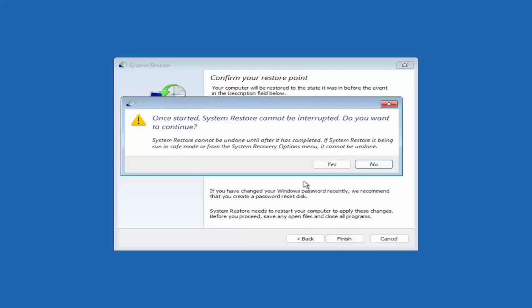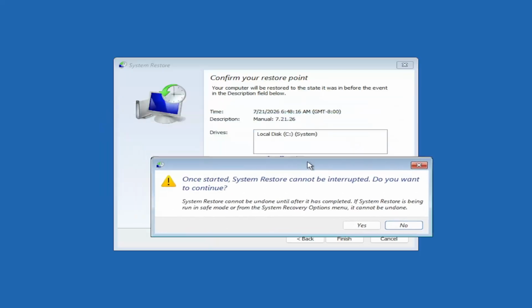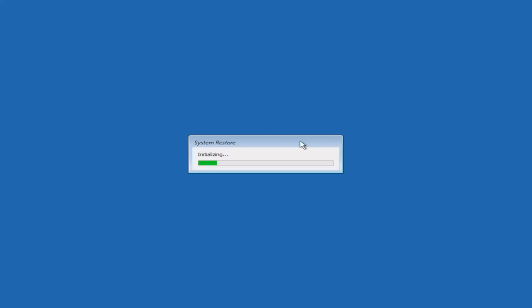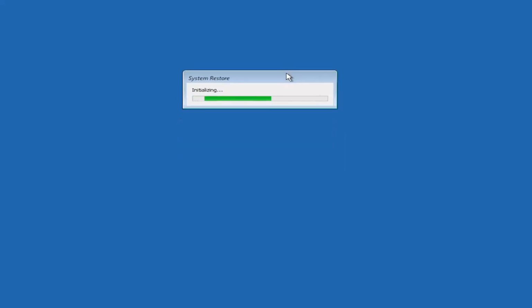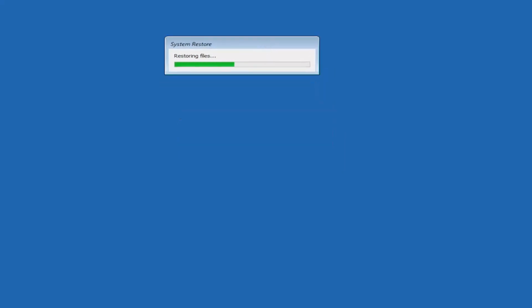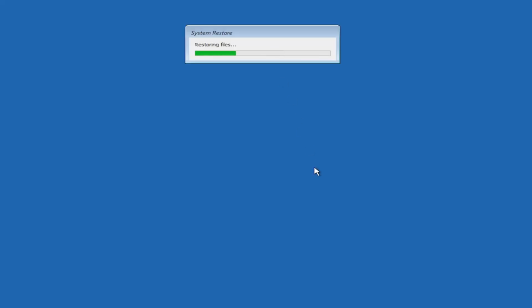and then we're going to select Finish. So once started, System Restore cannot be interrupted. Do you want to continue? I think we're going to select yes. I don't think we have anything better to do on our computer right now, so just give it a moment here to initialize. It will take a couple minutes to run, obviously depending on how large your hard drive is and how much is saved on the System Restore point. So just give it a couple minutes here.